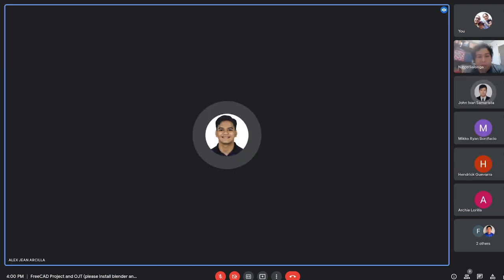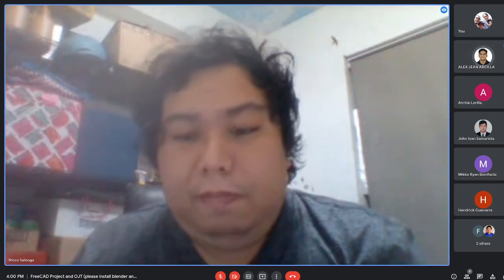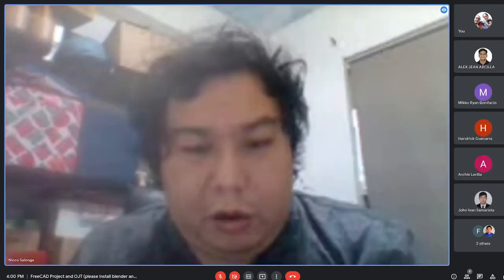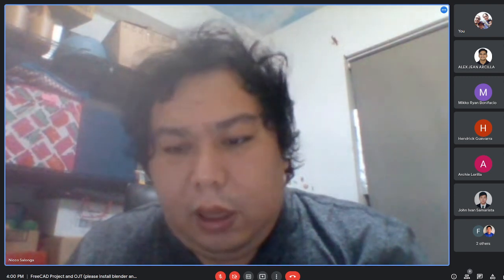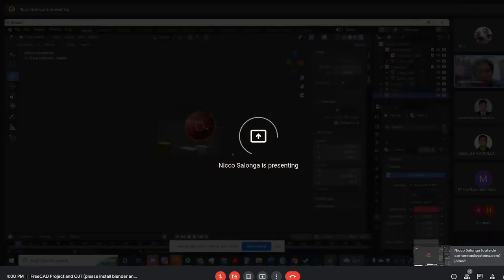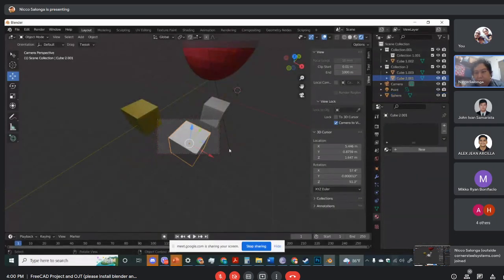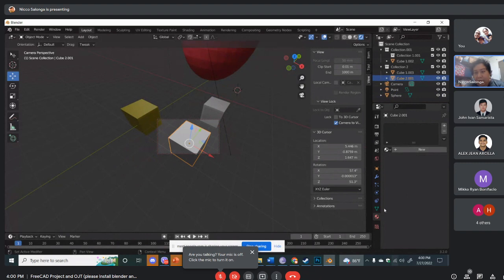Sir, pwede po pakiulit yung paglagay ng color? Sure, sure. Sige, I'll share the screen again. And here, let's say I'll select this, right? Wala siyang color or anything, diba? It's here. You see that? Material properties in the editor.